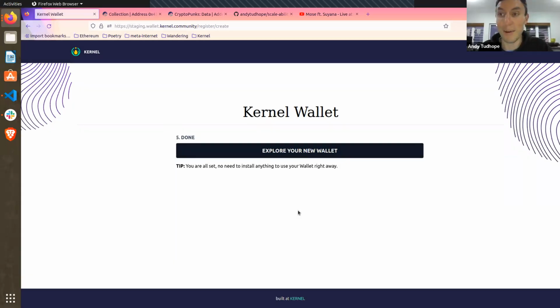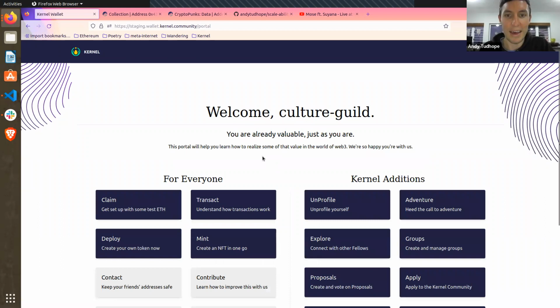And now that I have created my wallet and backed up my private keys, and by the way, you can always import JSON files into MetaMask, so you can use this wallet wherever you want. Kernel at the moment only gives you access to test networks because we're interested in education, less so in hyper-financialization. And this will bring you into our wallet interface.